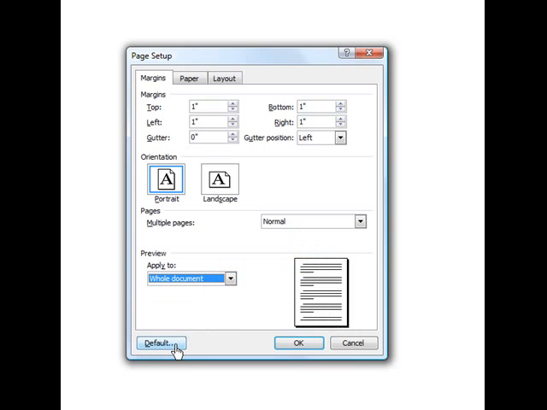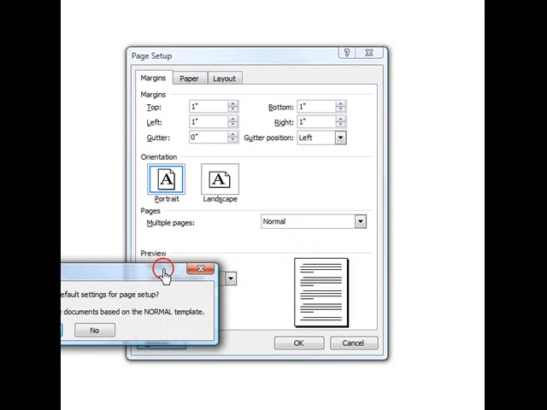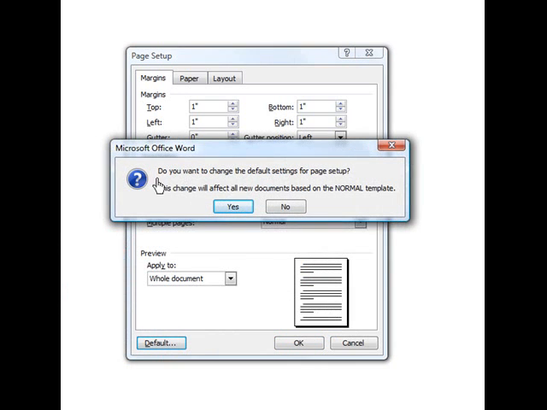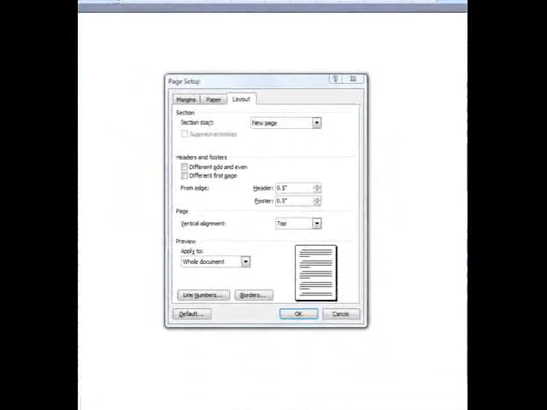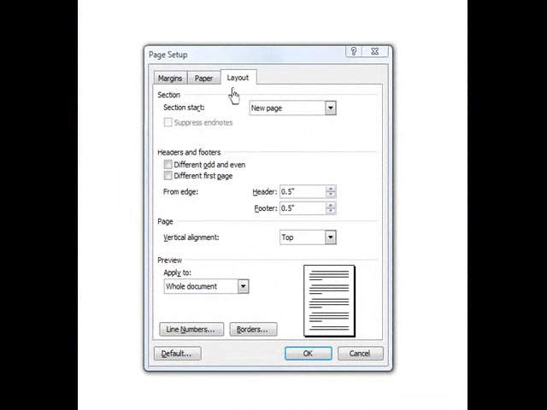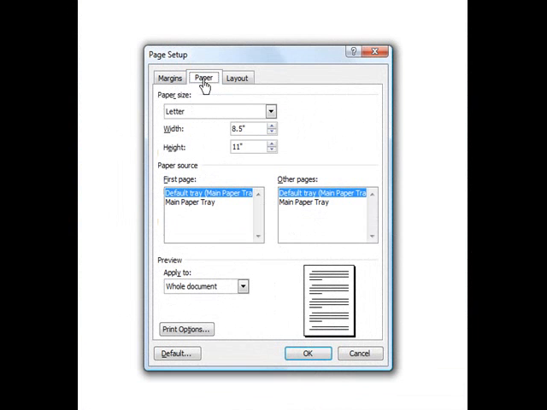Now look down at the default button on the bottom left. If you're going to be using your Word program primarily for APA style academic papers, you can click on Default and these settings will be saved and will appear every time you open a new Word document. Next, let's click on the Paper tab at the top of the dialog box for the next set of preferences.